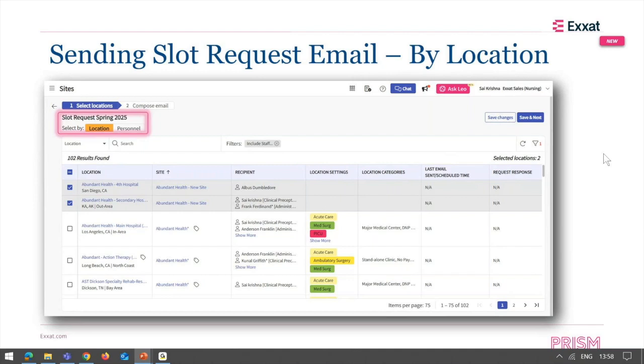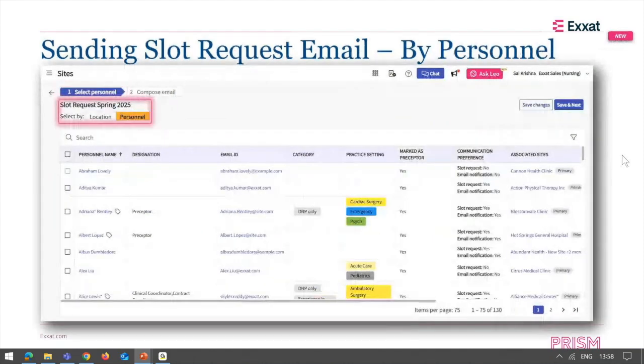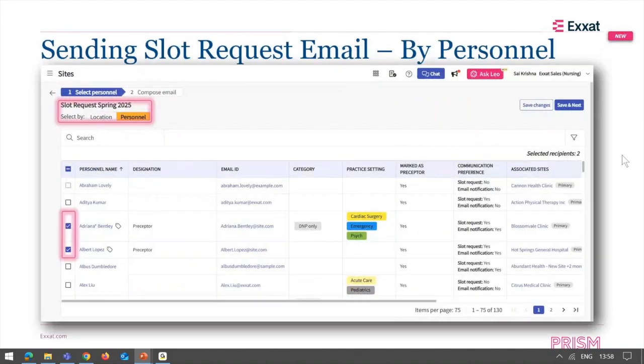But if you say that, out of those five, I need only two clinicians to provide me those slot information or availability, then it's recommended to change your view from location to personnel, so that you can handpick the person who should receive that email, and only those clinicians will be able to provide the slot information. For example, if I go by personnel, I'll be able to pick the personnel who is associated to a particular location, and I'll be able to save the changes and click on next. Let's assume that I'm going to go by personnel and I'll click on next.